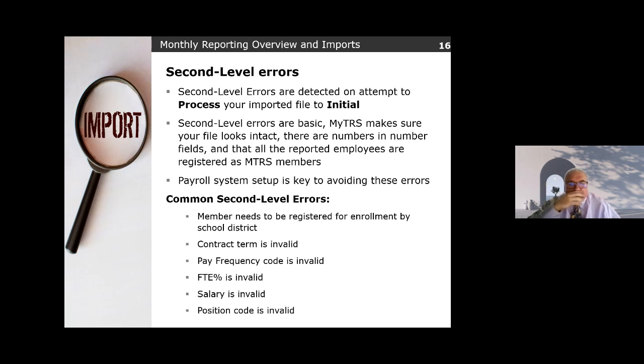But some of the common second level errors, this is stuff that generally is like brand new people being added, or maybe it's somebody who is already in your payroll system and they're switching from being like an aide to a teacher, stuff like that. And so did the person not get registered for membership? Did you accidentally register the wrong social security number? So MyTRS still isn't seeing them because the SSN was wrong, so it's not finding them.